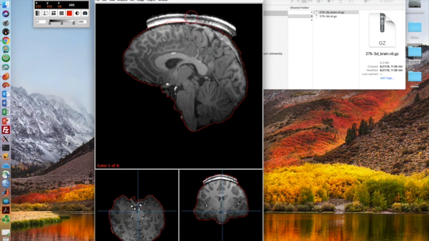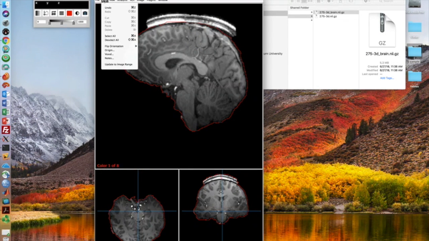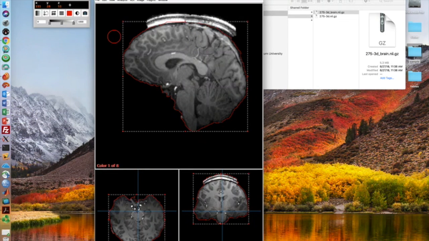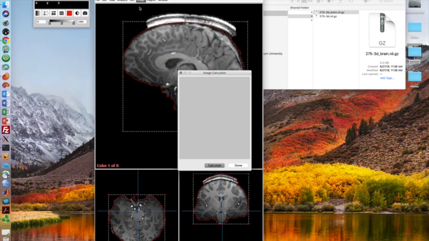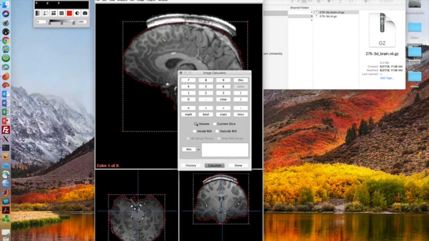brain. So now what we're going to do is we're going to edit, go to edit, and then select all. And then you should see this white box around your image. That means that you have selected everything. Another way or a shortcut to do this on a Mac is Command A. And then you're going to go to Image, Image Calculator, and you're going to make sure it's set to volume, and then make sure you set outside of the ROI, and you're going to want to equal that or have that go to 0.